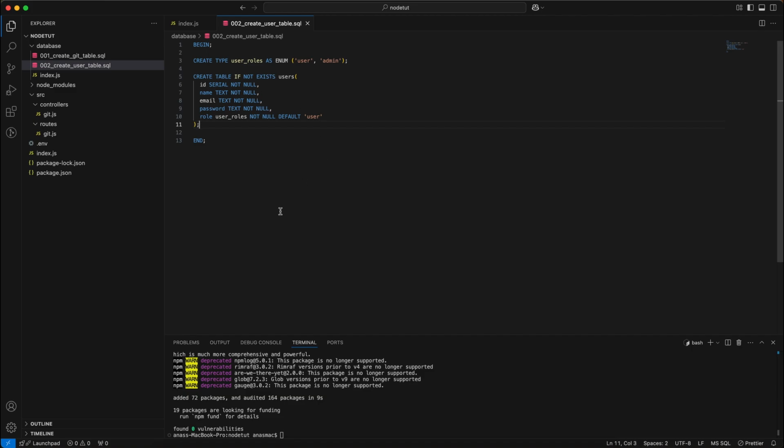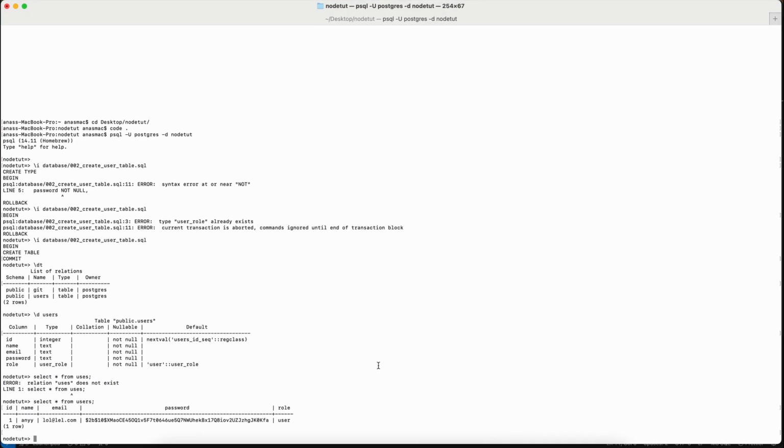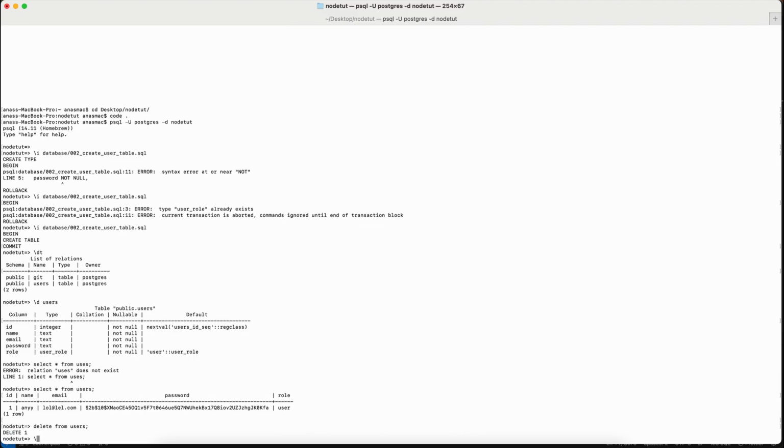Alright, so I've actually run this migration already, so I'm not going to run it, but this is what the table should look like. And let's see if I have any data. I should delete the data first. Delete users. Okay.